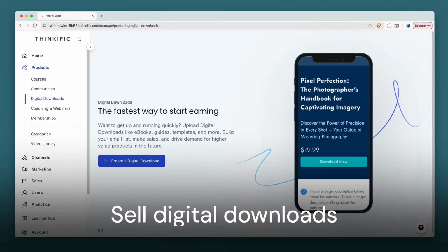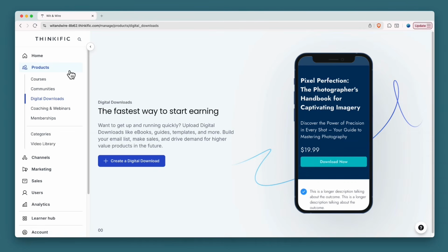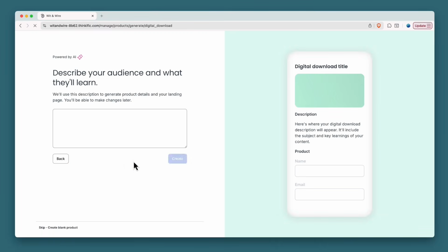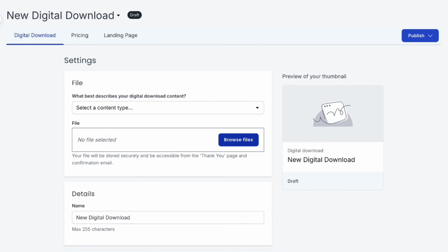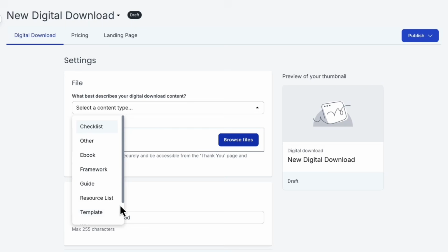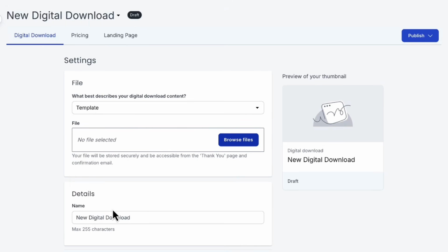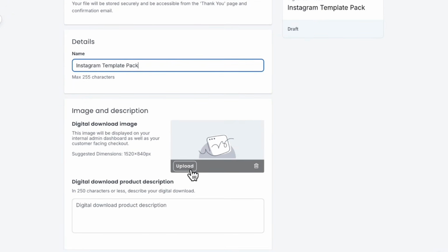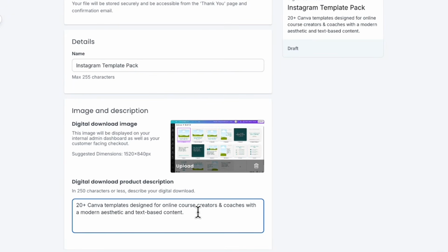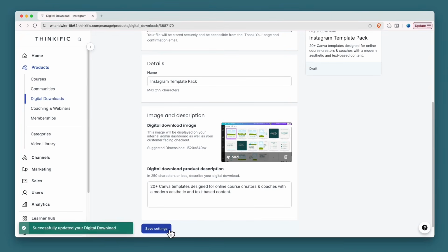Let's also talk about selling digital downloads. In the products menu, let's click add a new digital download. This is like an ebook or a guide. And once again, I'm going to skip to start from scratch. The setup here is quite simple. You'll select your content type, and maybe I will choose template, and then you'll pick the file from your computer. I also added a product name, and below I'll add the image. I threw in a description as well, and we will save those settings.